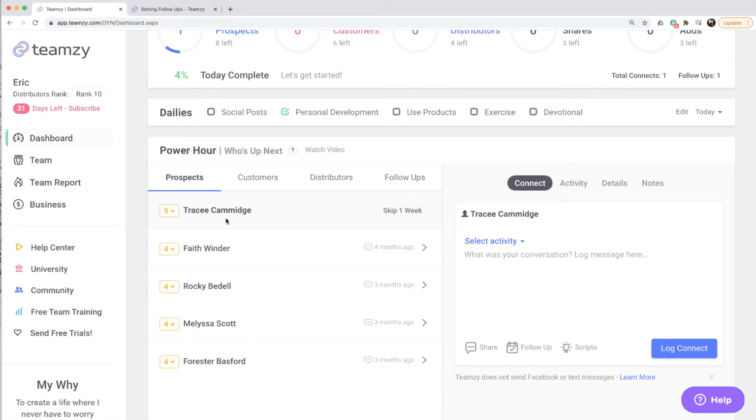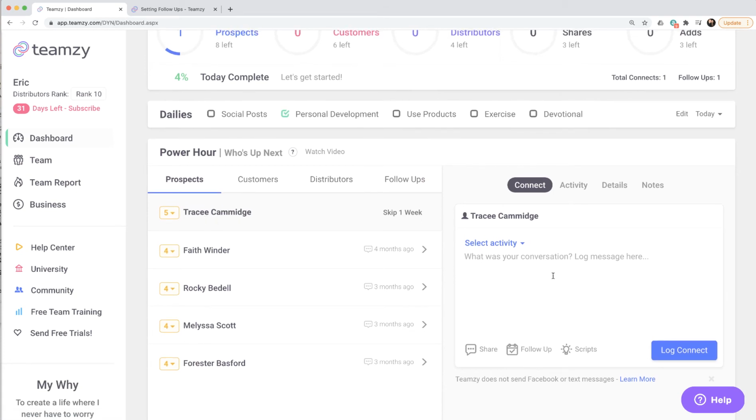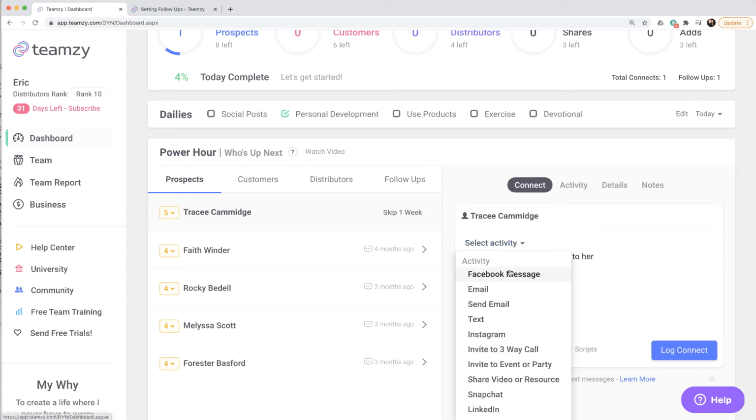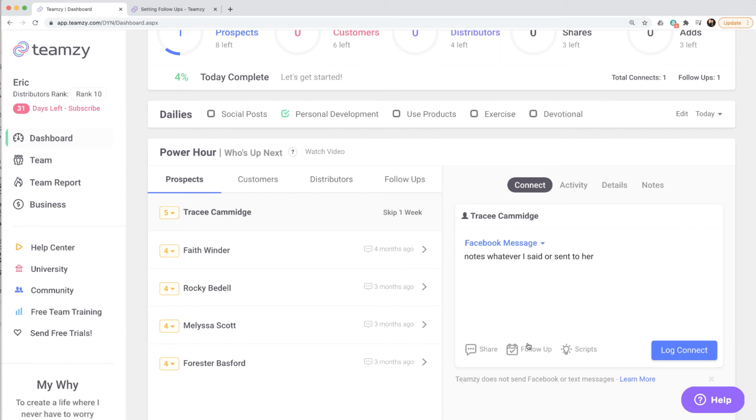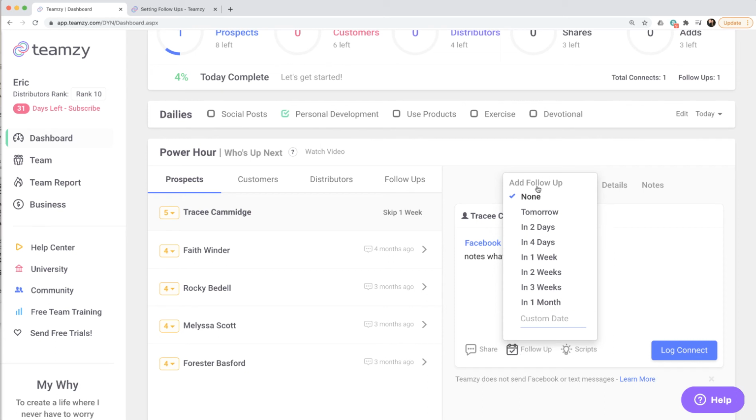Let's say I'm connecting with Tracy, right? And we're having a conversation, and I'm going to put all of my notes of whatever I said or sent to her in there, and let's say I'm logging this. Before I log it, I can set a follow-up right now by clicking on follow-up. See right there on the bottom? And then I can set it for any time I want.